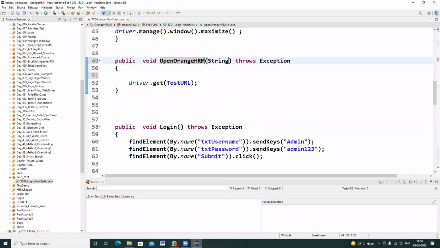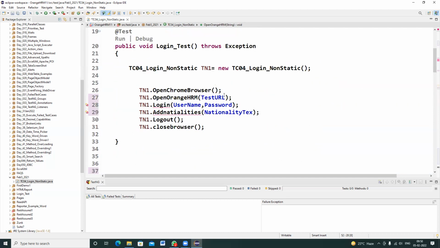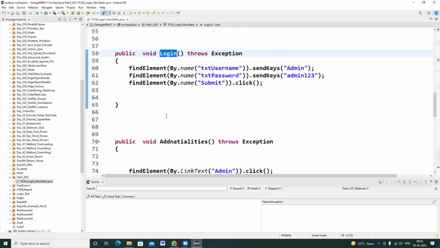String test URL1. So I want to give this a value here. That's it. Clear to everyone? So I have used a local variable at the method level and I'm using this value. So instead of the input value within the double quotation, I'm replacing the value. And second one, username and password. So for the login method, I have to parameterize.